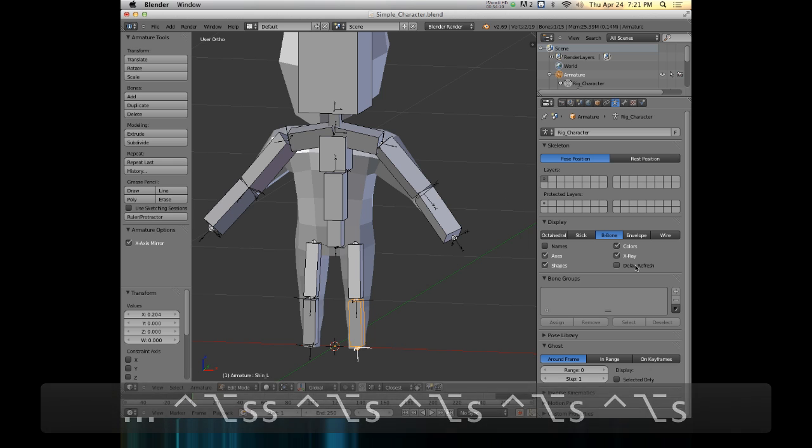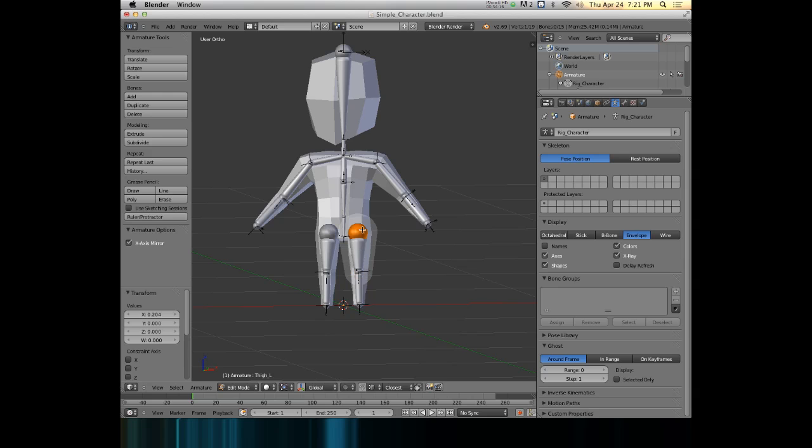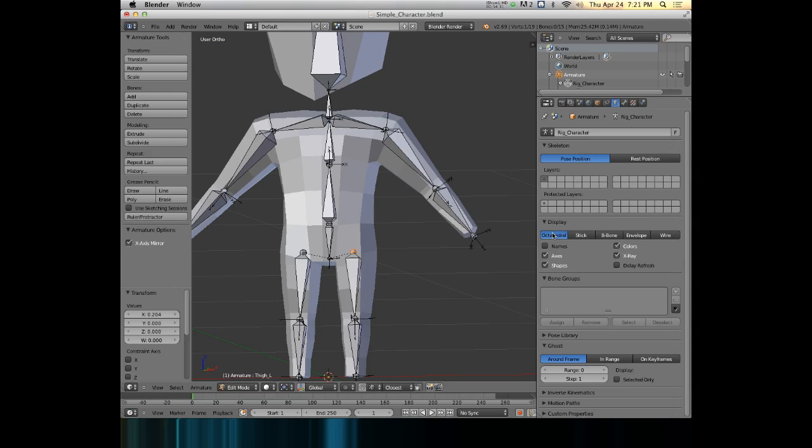That's B bone. You've got bone envelope, and this is another way of establishing influence, where whatever the bones themselves cover will have 100% influence, and then the outside envelopes will have a graduated influence over the mesh. And then you've got wire. So those are your display options.